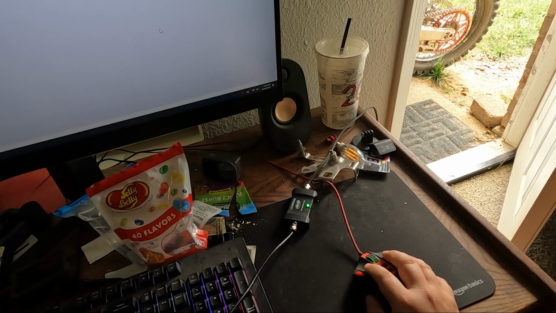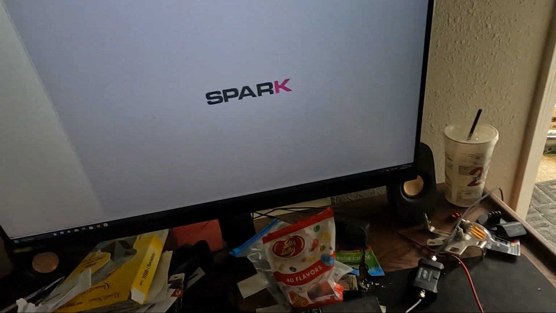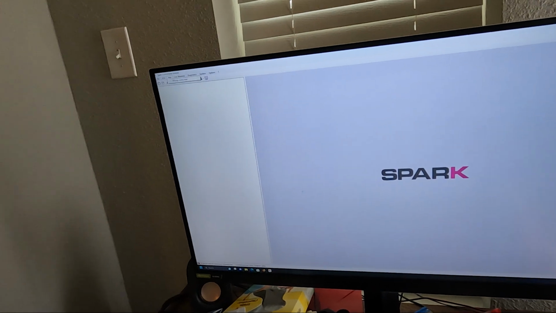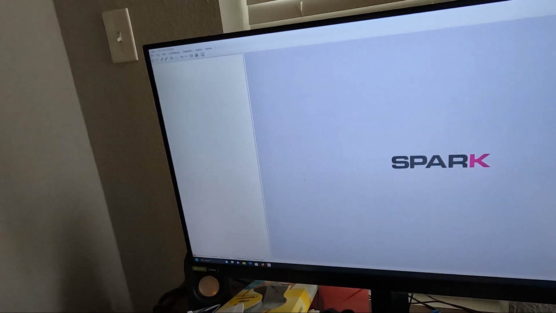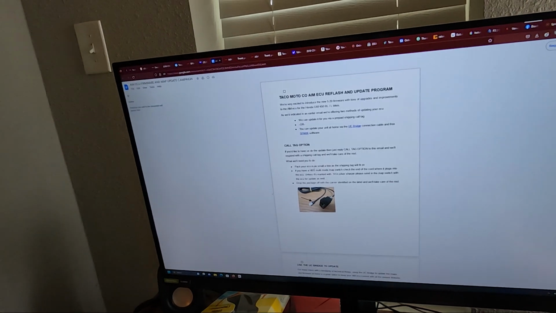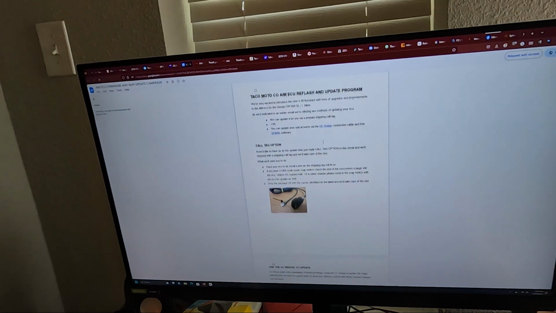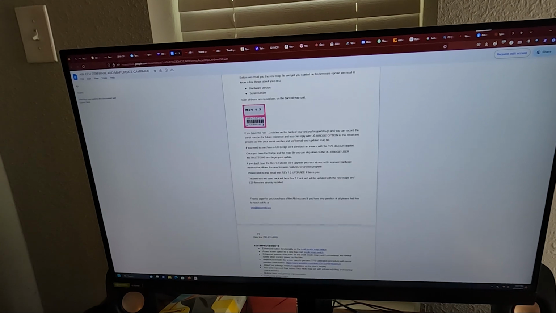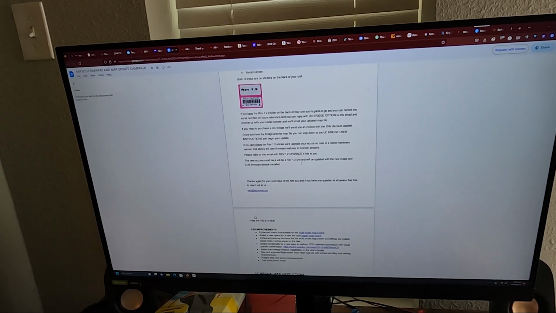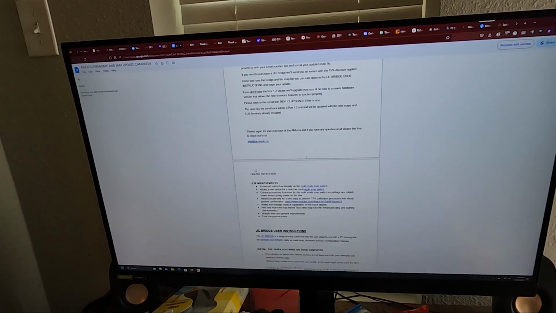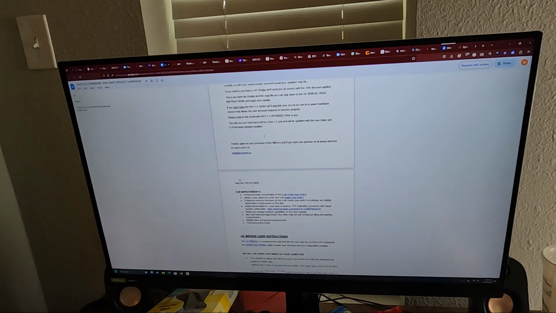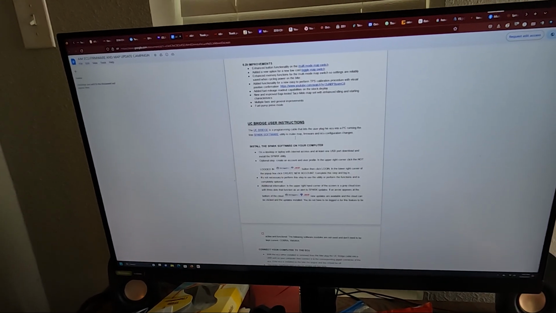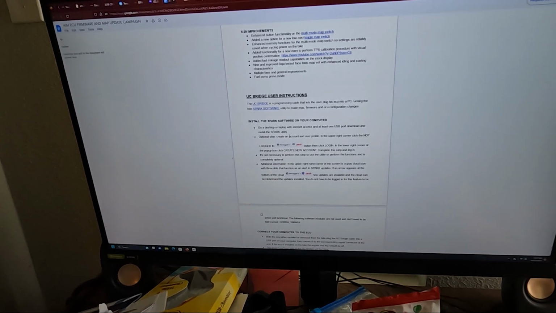Alright, so I've got the bridge attached, I've got the doohickey flashing, and then I need to refer back to the instructions. So the other part of the video is going to be going over most of these instructions. Right now we're just going to go ahead and get this to fire up.